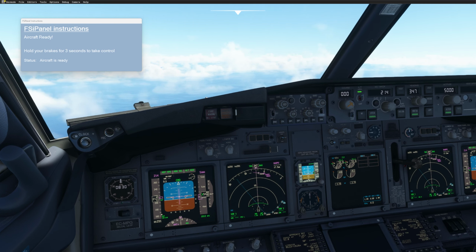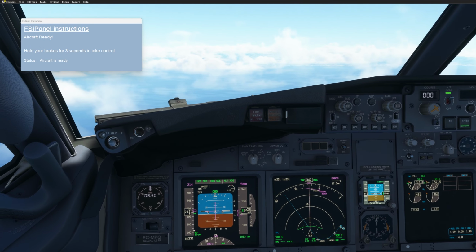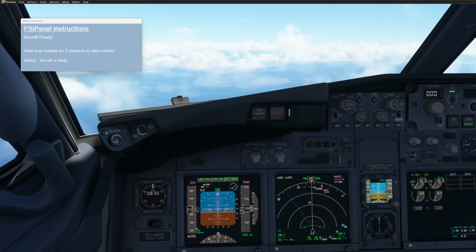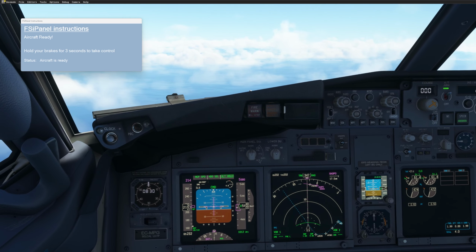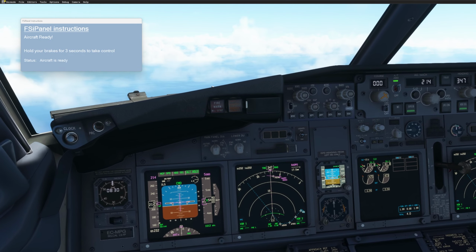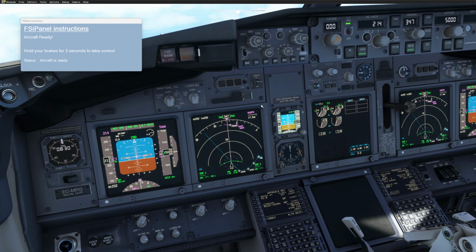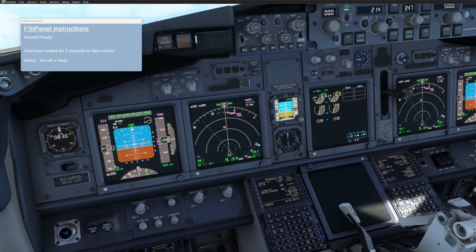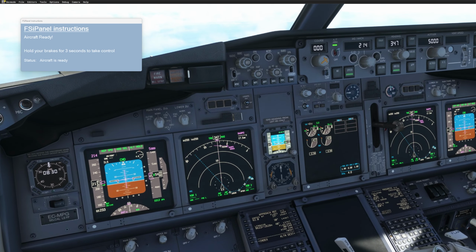Good. So as you can see, the aircraft is now ready. We are getting the confirmation from FSiPanel here on top of your screen. Hold your brake for 3 seconds to take control. So before we take control, now we are going to set up everything. As you can see, FSiPanel set an ILS or the closest approach for runway 22 right, but that might be wrong. So we want to set now the correct approach.